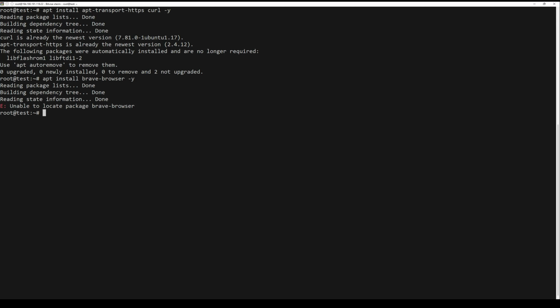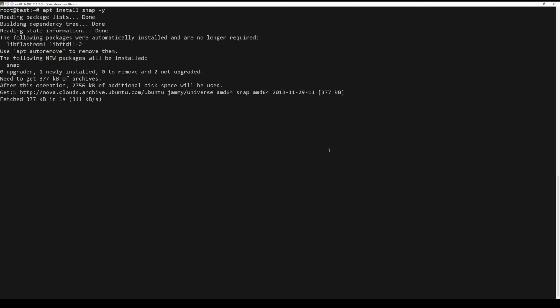If you have the error or if the Brave browser is not installed, you can install it by using the snap method. Use the following command.